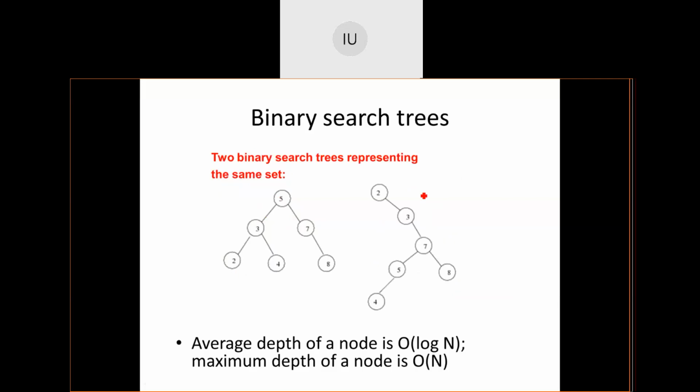Now, the 2 binary search trees given, whether they are binary search trees or not. Check and tell. First one and the second one. Both are binary search trees.